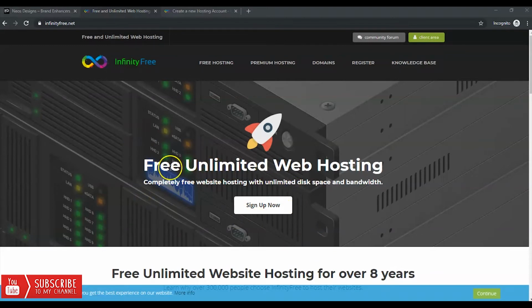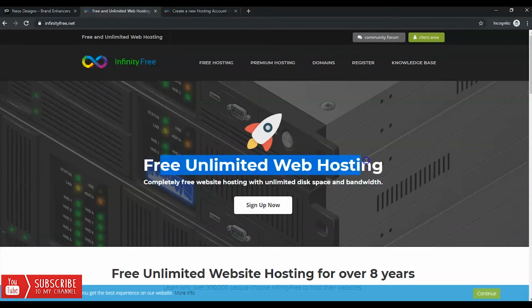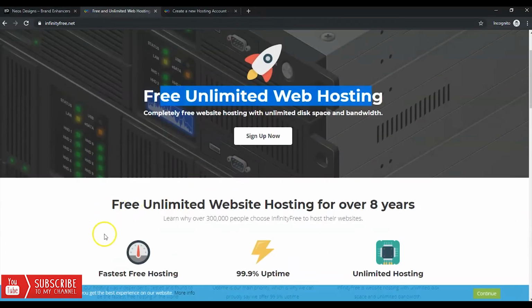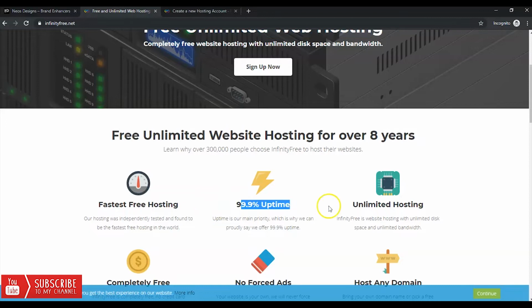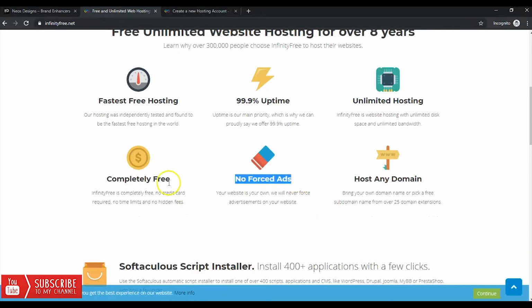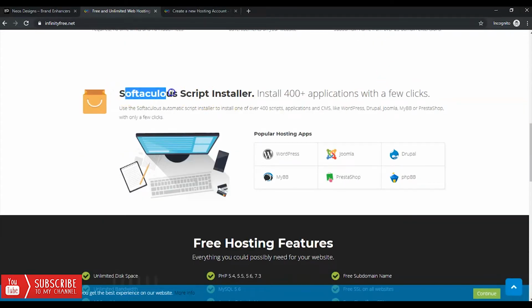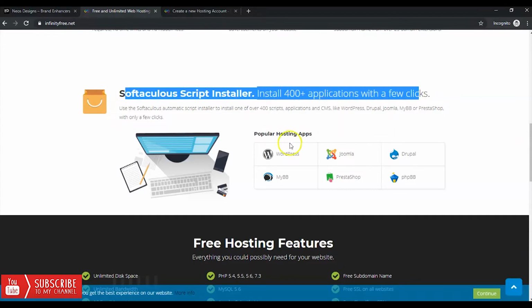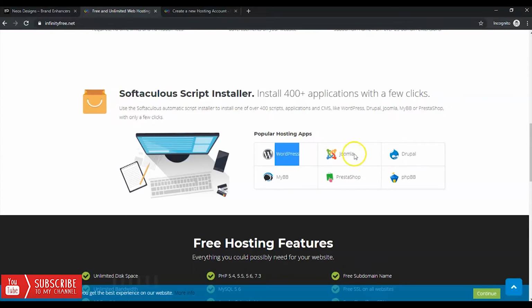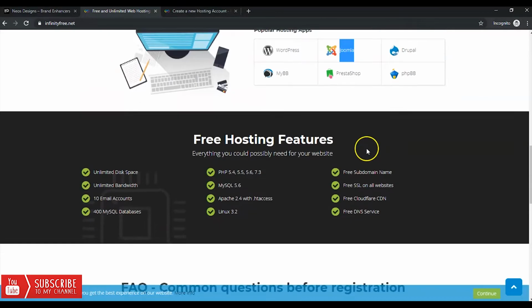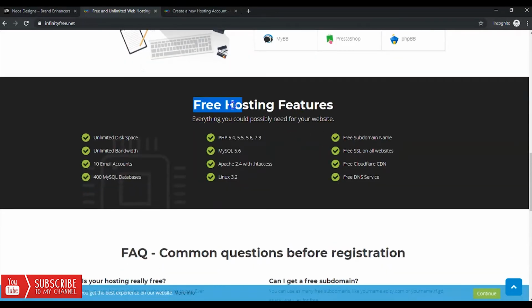infinityfree.net provides you with a lot of services that a paid host might offer for a high amount of money. They provide 99.99% uptime, no forced ads on your website, and host any domain. Also they provide a script installer so you can easily install a CMS like WordPress with just one click instead of installing it manually. Besides that, you get free and unlimited cloud, free SSL and a lot more.